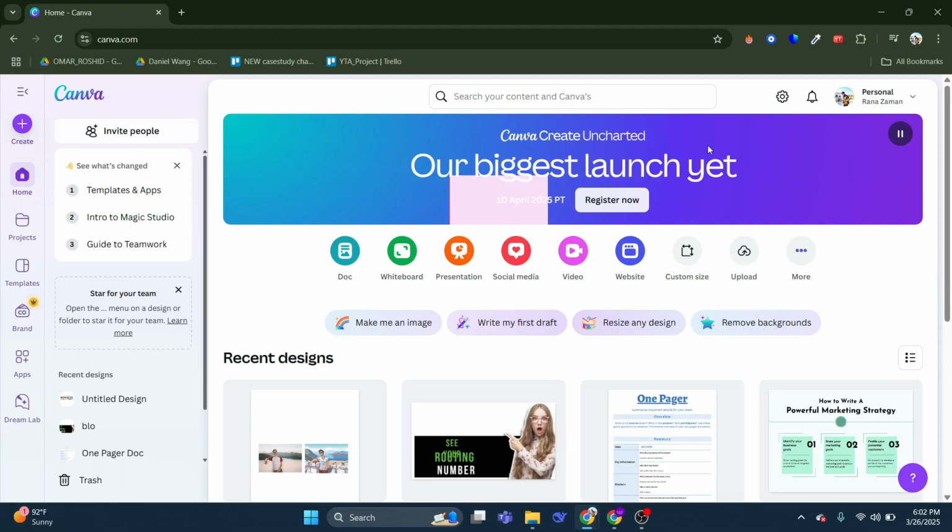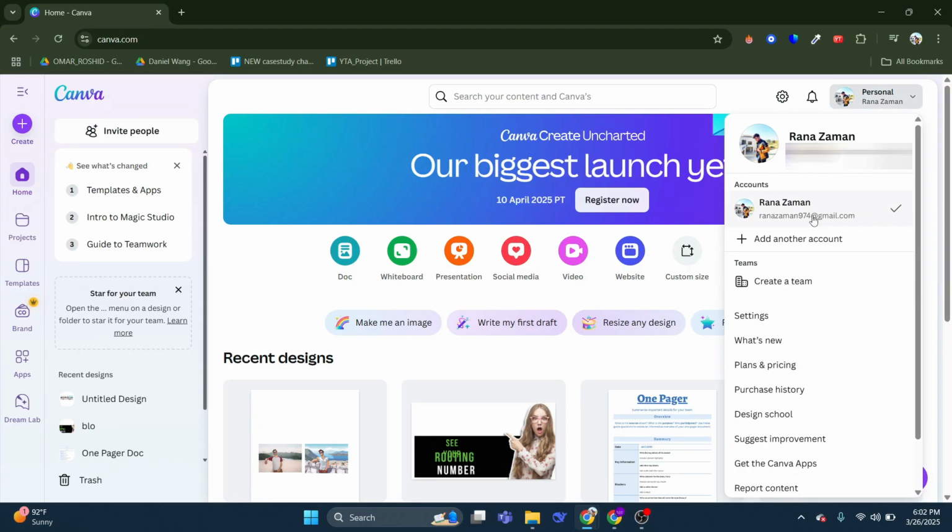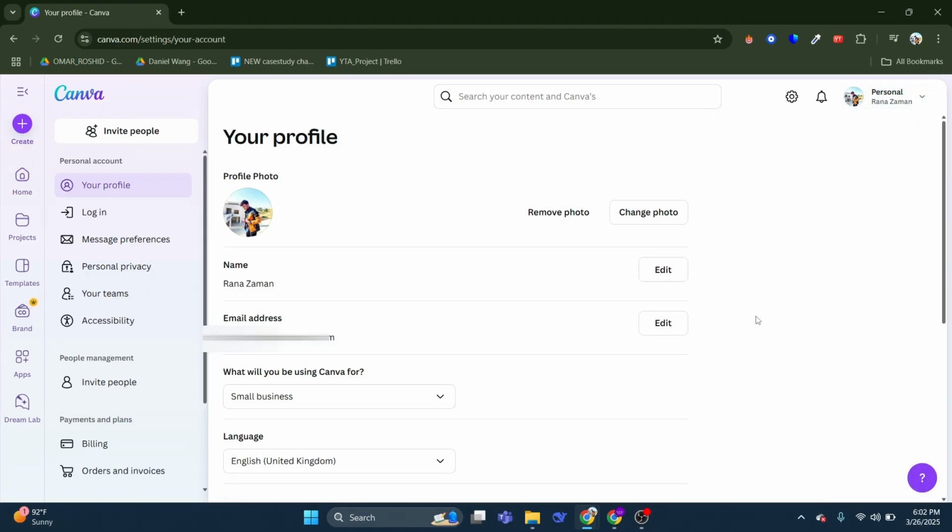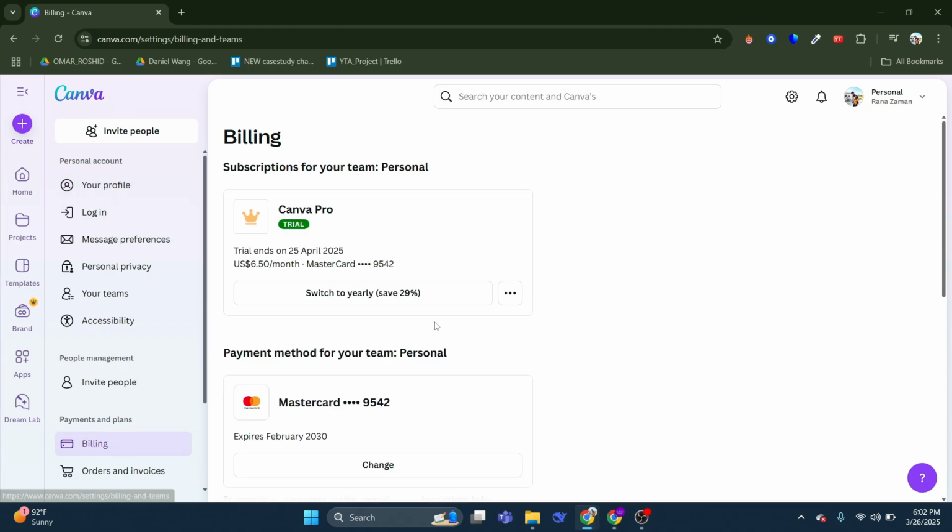All you need to do is go to the top right and click on your profile icon. You'll see a list of options. Click on Settings. Then on the left side, locate Billing in the menu. And here you will see your current plan. If you are on a trial, it will be displayed here.